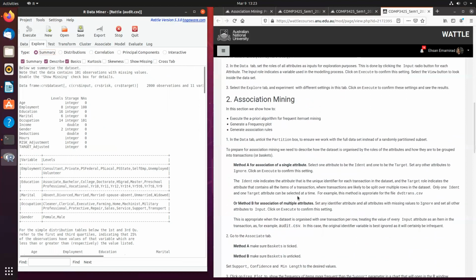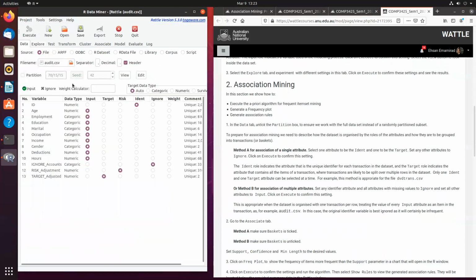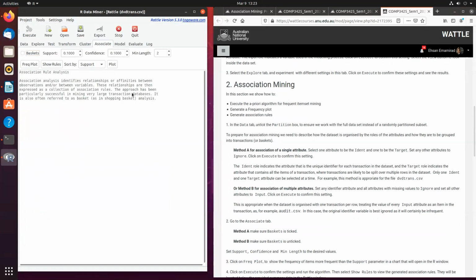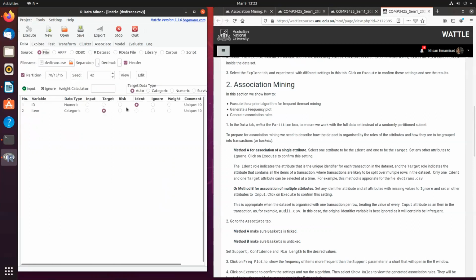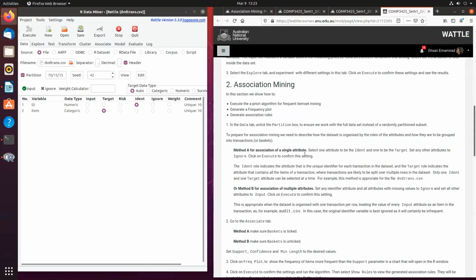In terms of executing the a priori algorithm for frequent item set mining, you will go back, and I'm going to try this with DVD trans, and then I will try this with the audit dataset. So you will see that you've got the associate tab. You click on it, and you will be able to run association mining. But before doing that, for a single attribute, which is the case for DVD transactions, you have to use the first technique. Okay, so method A for association of a single attribute.